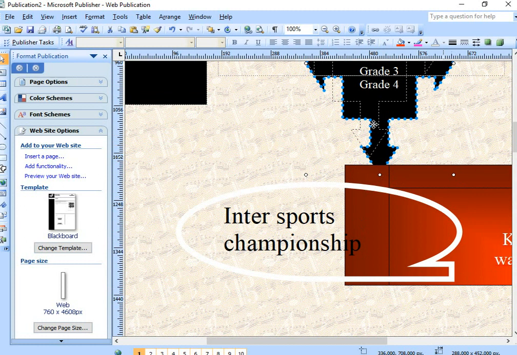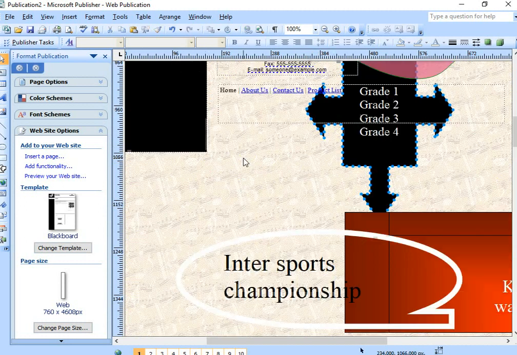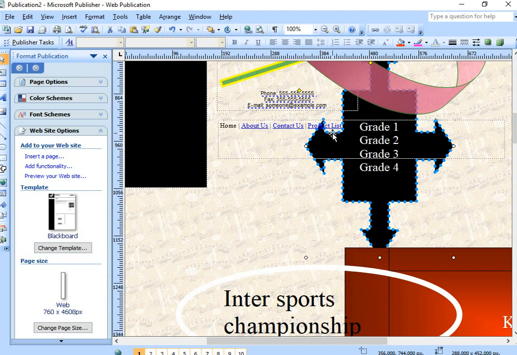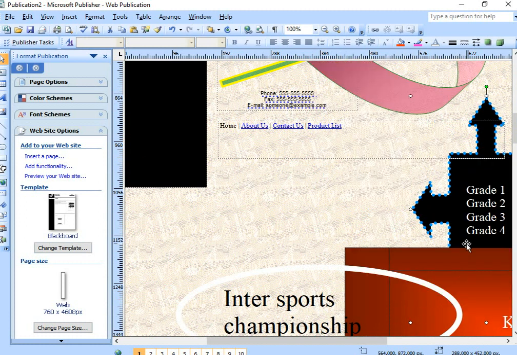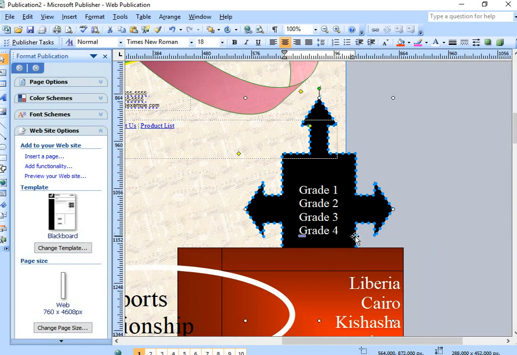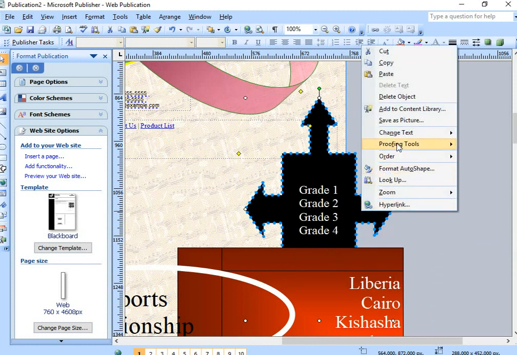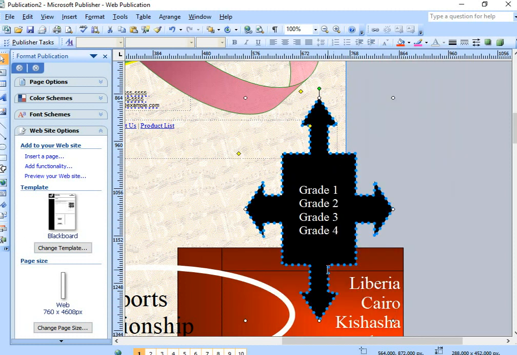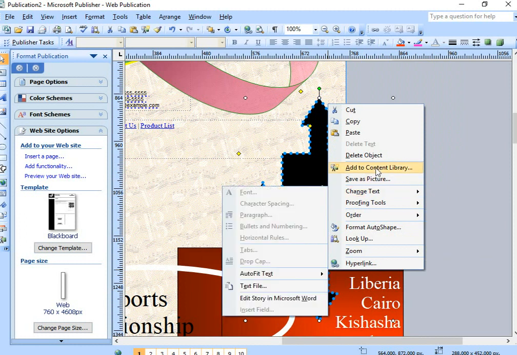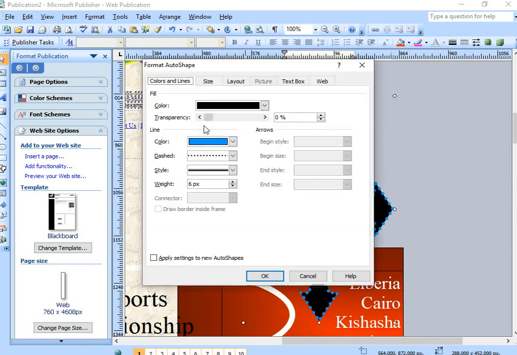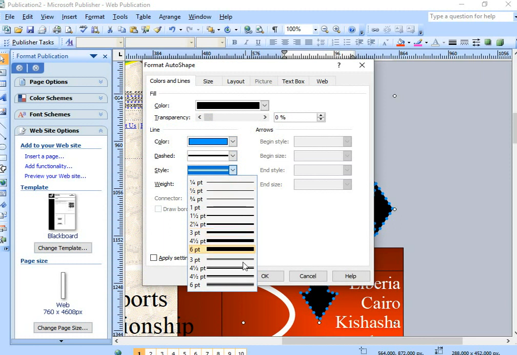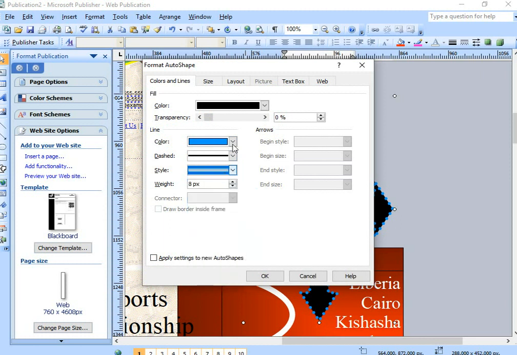We can as well change this other font. You can change the font. Auto shape, you can come and change the line colors to double line, three lines in that same color blue. Then you can say okay.